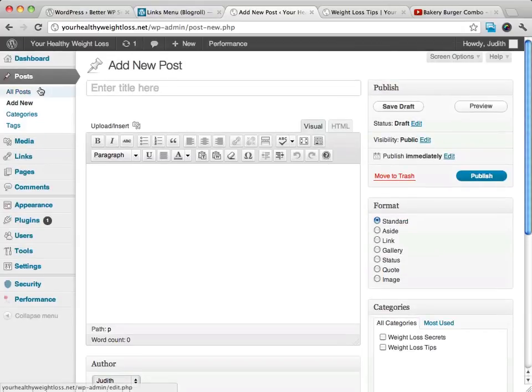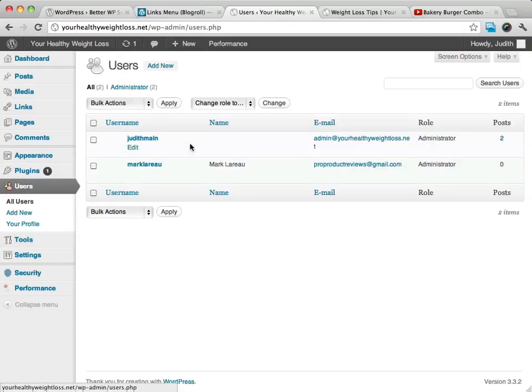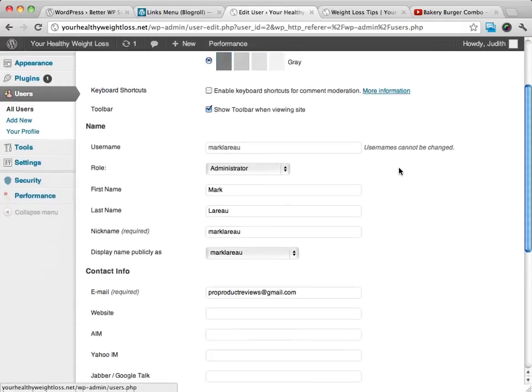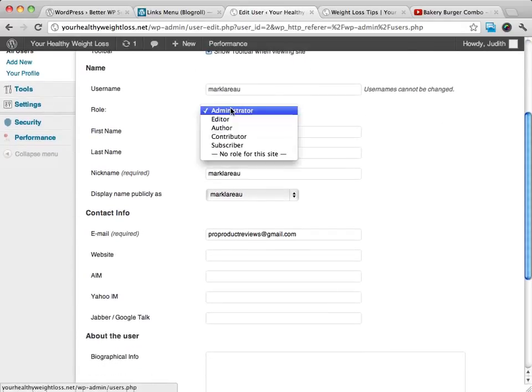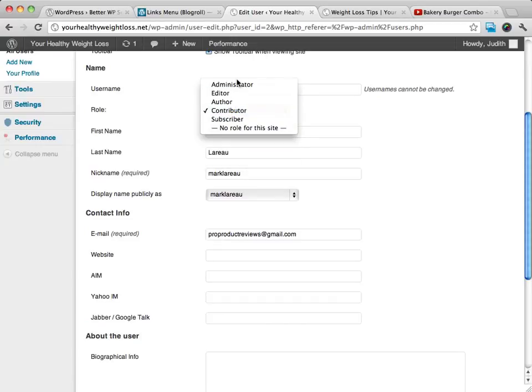But that's just how you add new users in case you want to, and you can also add, delete, change their role. If we go over to the users again, we can edit this user here. And we can say, oh, wait a minute, this guy's no longer the administrator, he's just an editor, or just a contributor or a subscriber.